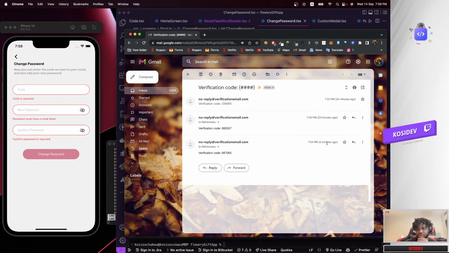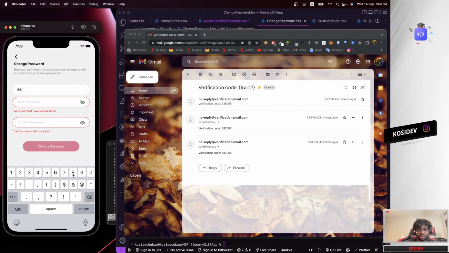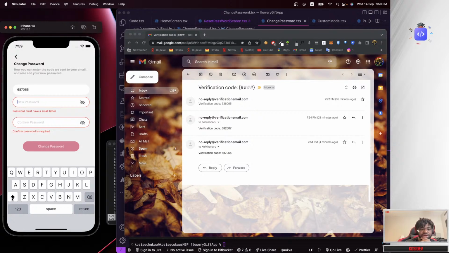So this new code was sent 4 minutes ago. I think that's the latest one. So let's add that as our code. I'm going to say 687065. New password could be anything random, but let's try using the same password we used. So I should see what happens.